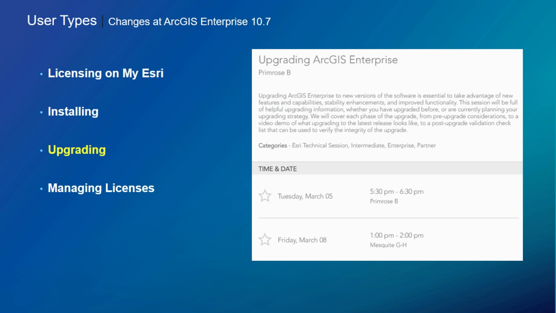There are some workflow changes and considerations when upgrading to ArcGIS Enterprise 10.7 or versions after this, in which user types have been introduced. I'm not going to discuss these as there's an Upgrading ArcGIS Enterprise session after this one today and another offering on Friday. If you have any questions or concerns regarding upgrades, I suggest that you attend one of these sessions, or otherwise, we would be happy to help you at the showcase anytime this week.